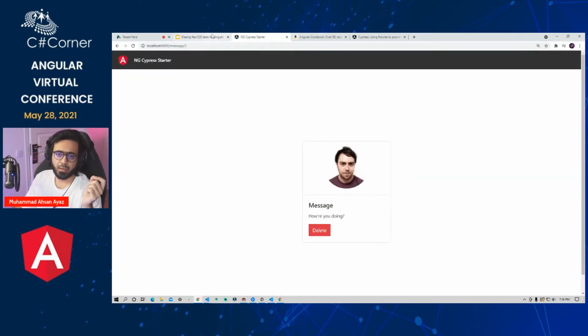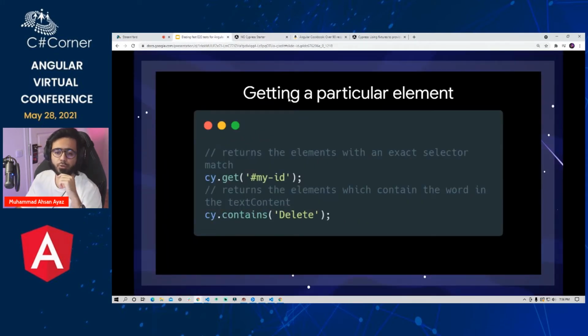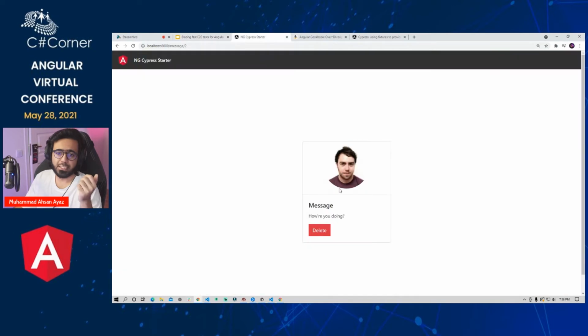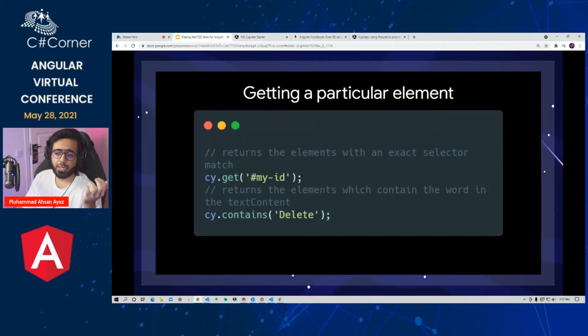Now, going forward, let's talk about how you get a particular element, because in the test, we were getting this particular input and then we added something to it, right? To get a particular element, you use the cy.get method and you provide the CSS selector here. I'm using the ID here, but you can use essentially any query selector that you want.